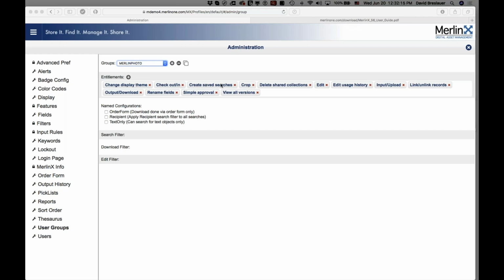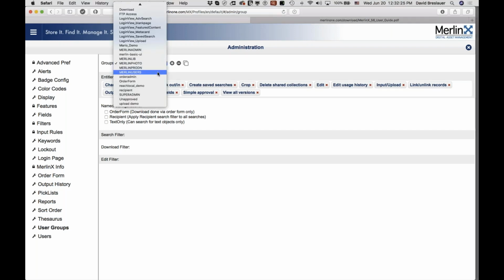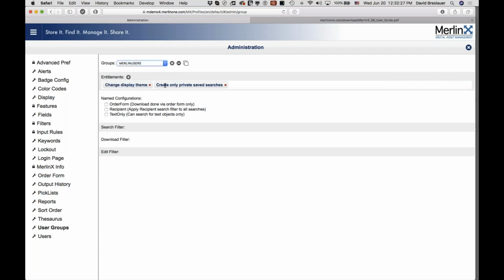And so notice I can create saved searches. You need that permission in order to create a saved search, okay? And if I go look at this, I'll bet one of my group's Merlin users is create only private saved searches. And I think I probably belong to that group as well, which is giving me my problem. So I'm going to go ahead and uncheck that. And it's not going to change anything until I log out and log back in.